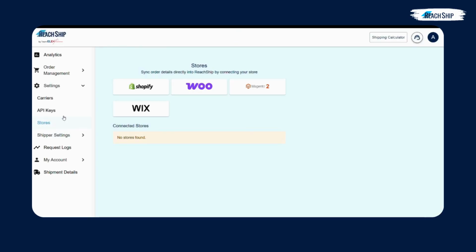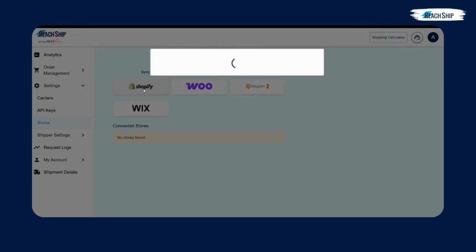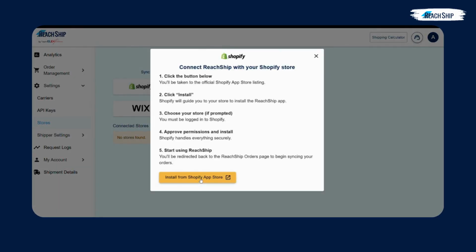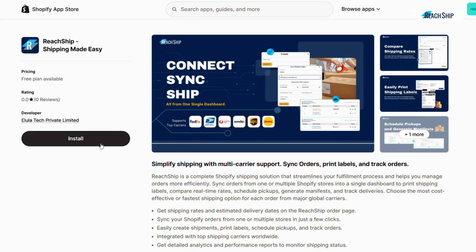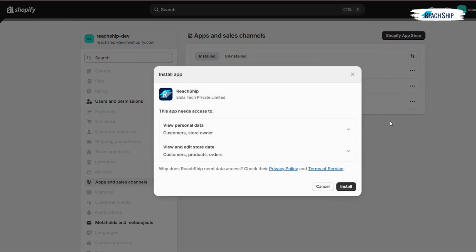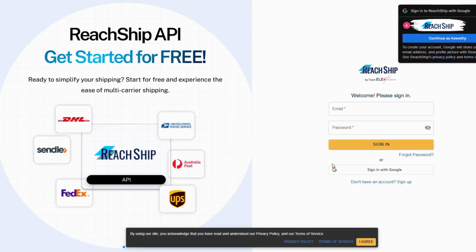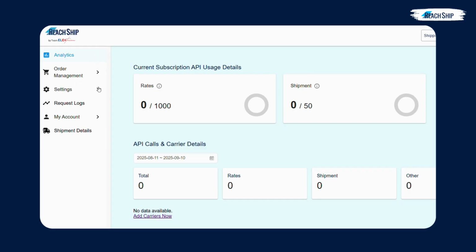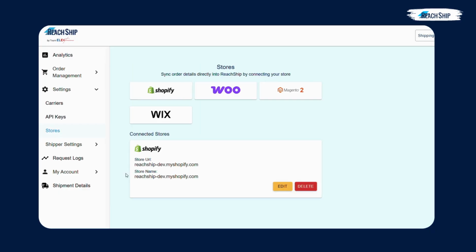Next, select Shopify. In the pop-up window, you will be prompted to install the ReachShip app. When you click Install, you will be redirected to the Shopify App Store. Click Install, and then click Install again to complete the process. Once done, you need to log in again to your ReachShip account. Once signed in, in the next window, click on Settings, then Stores from the dropdown. You can see that your Shopify store is integrated.